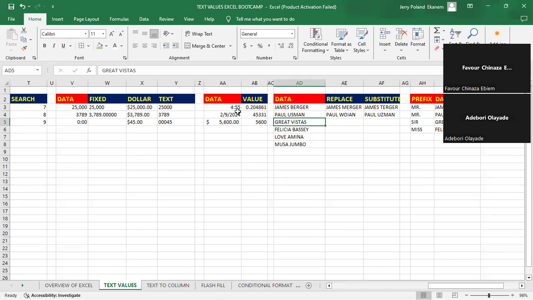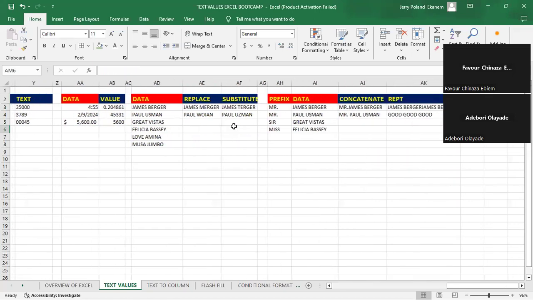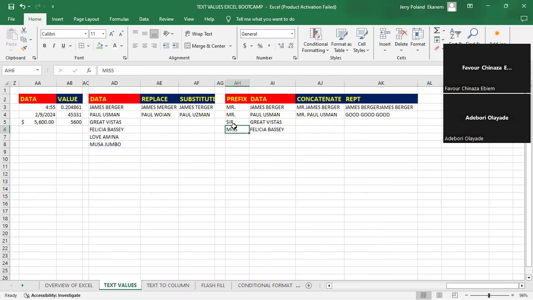You may not get to be using this one so much, but all the same, I'm going to show you everything. The next one is quite very interesting. Something you'll be using very much in Microsoft Excel whenever you're dealing with cleaning data. Now we're looking at the replace function. In this case here, I want to replace something with something else.